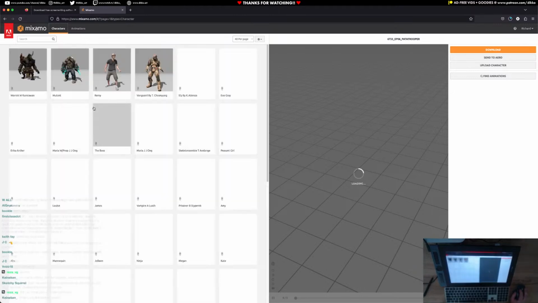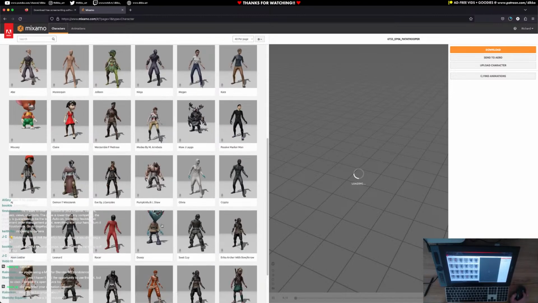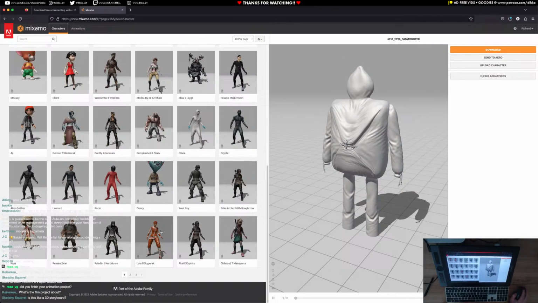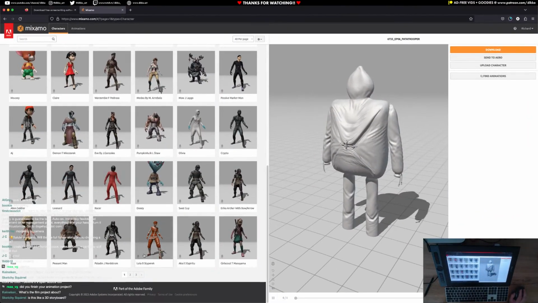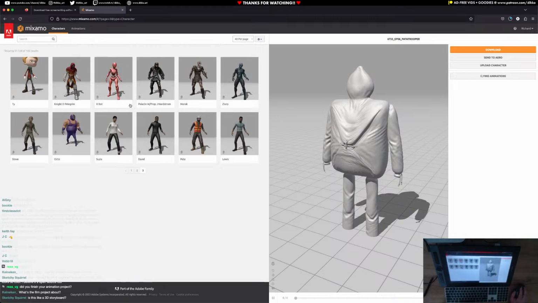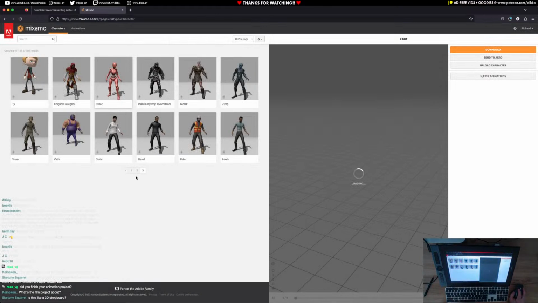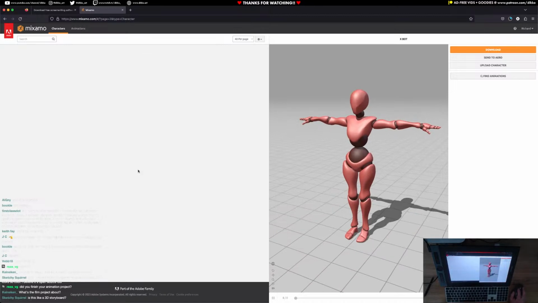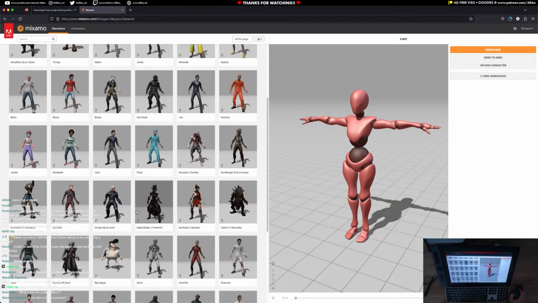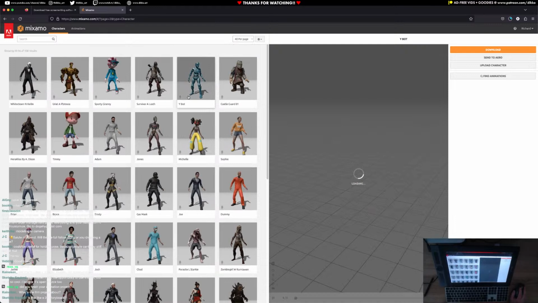So, characters. I'm going to jump over to characters and just use a standard Mixamo character. It's going to be this one, yes. Actually, I'll need the male version of this little robot, because they are going to be male characters. If I can find it. There it is. Sweet.